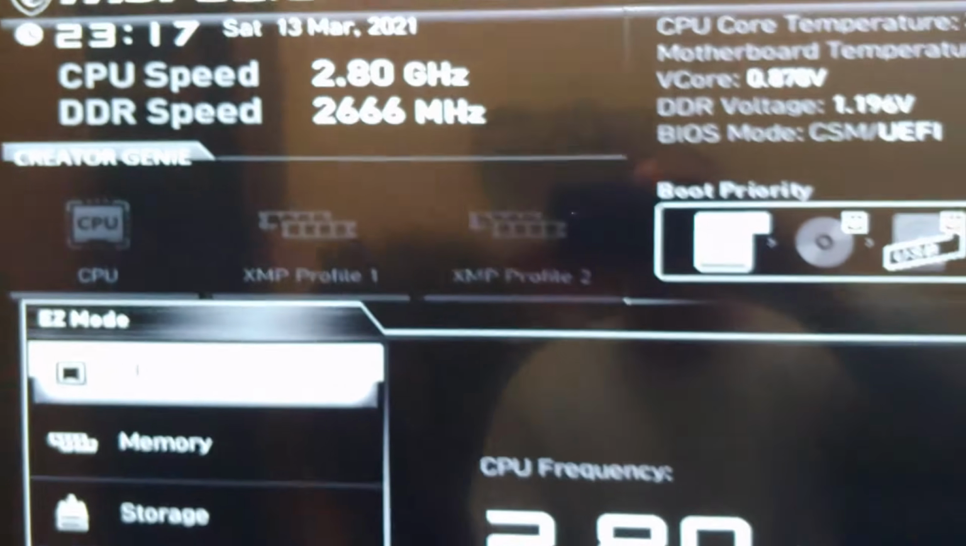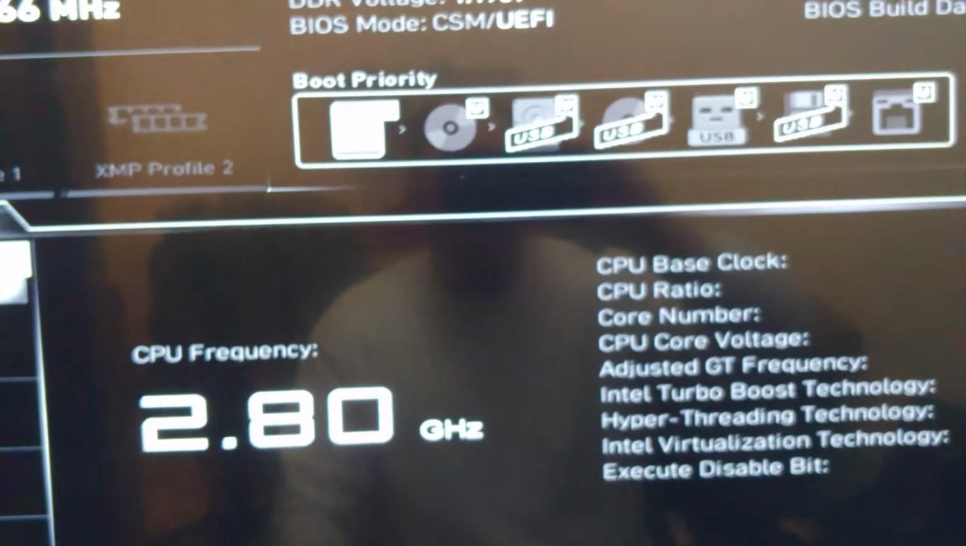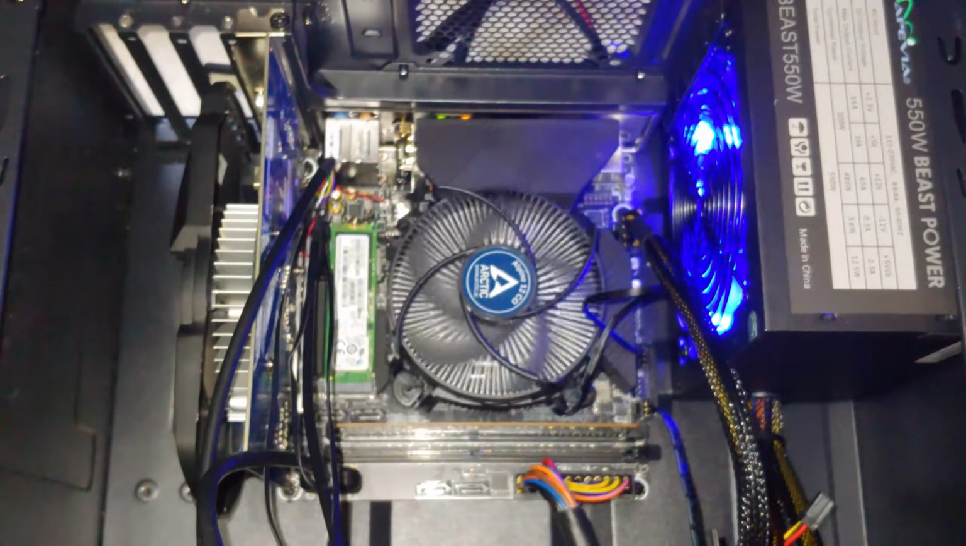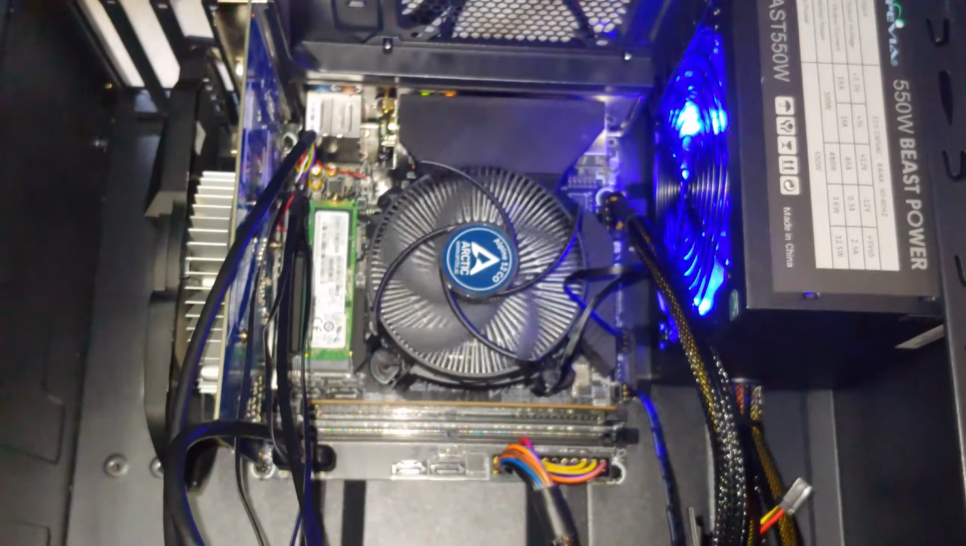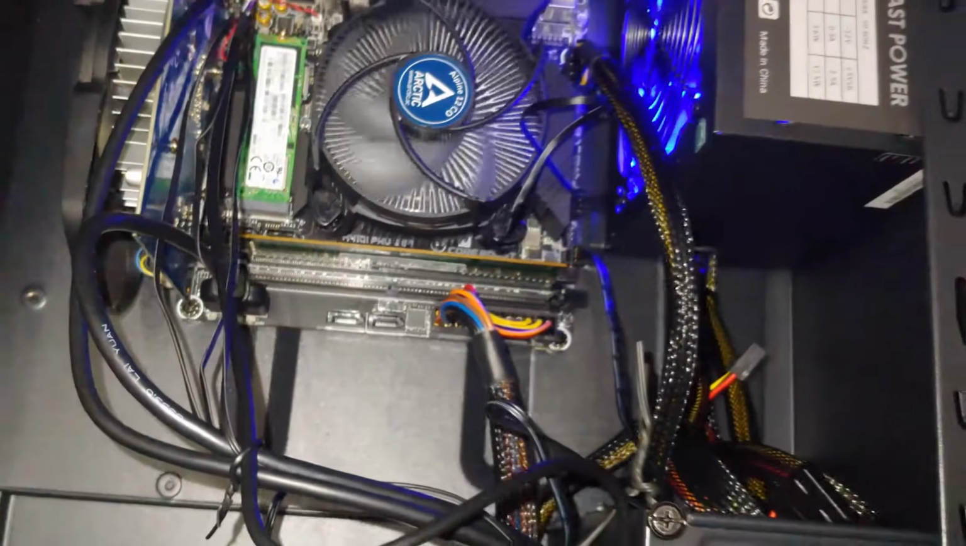So that's why you're not going to see XMP light up in here, regardless of the fact that I have an i9, right? We have an i9 10900F in there, and the max speed that it can handle is 2933. We cannot overclock that RAM using XMP.